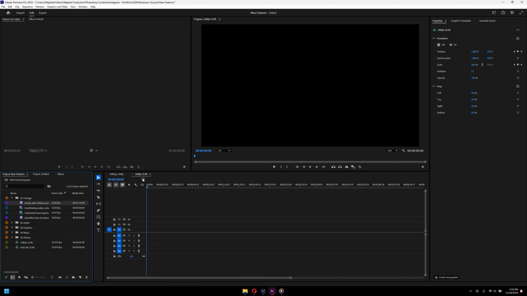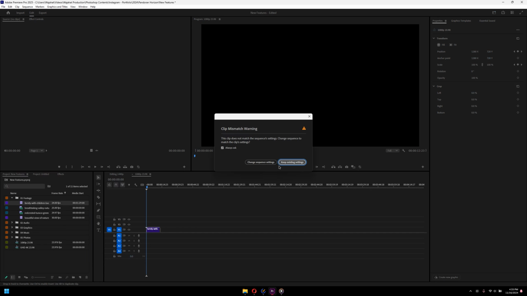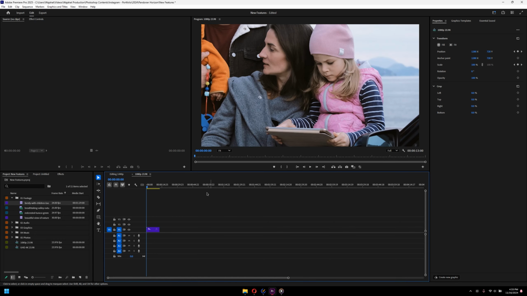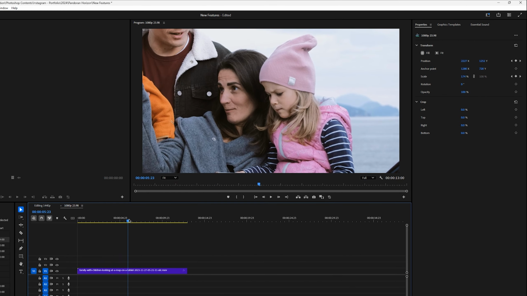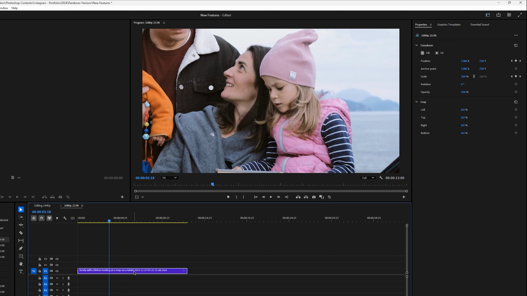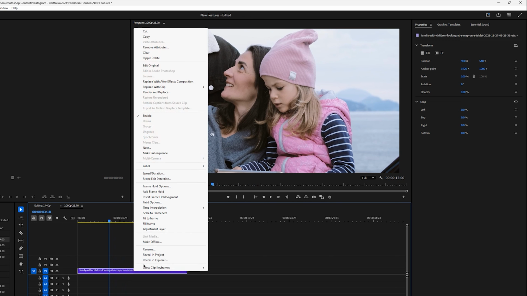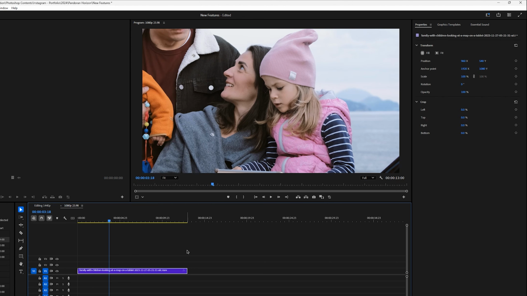Now as you can see here, I have a 1080p project. If I try to import this project of this family, it's telling me that the clip is mismatching with the sequence. So you would want to keep the existing setting, because I'm going to show you how to make the most of it. Now, this is not fitting properly. If I select this, before we used to right click and then click on scale to frame size. Right now, from the property panel, you can click on fit.